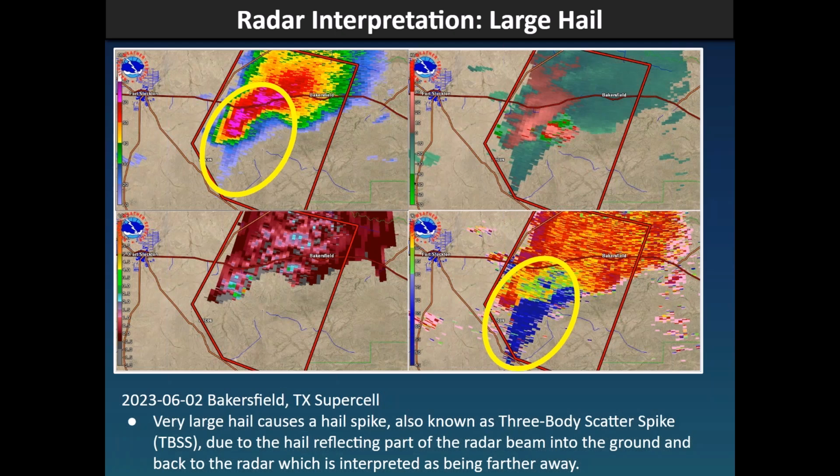And that extra distance it travels is interpreted as the rain and hail being far away from the radar. Because of that combination of factors, the large hail is basically making the radar think that there's rain further away from the storm, when in reality it's just an artifact of very large hail within the thunderstorm itself. So if you see this feature, what we call a hail spike or three-body scatter spike, you want to take it seriously. That usually means very large hail is in progress with the storm.